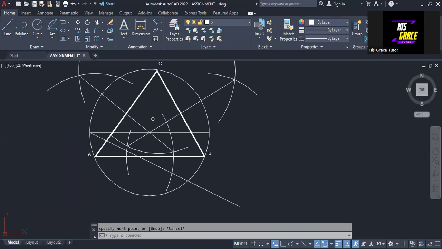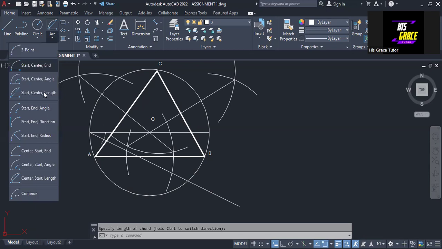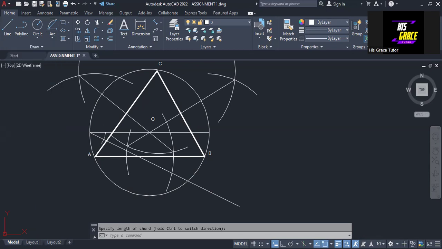So this is the center. I'll give it a radius of 10. Here we have the arc. Then I will repeat it. So this is the center for this, a radius of 10.